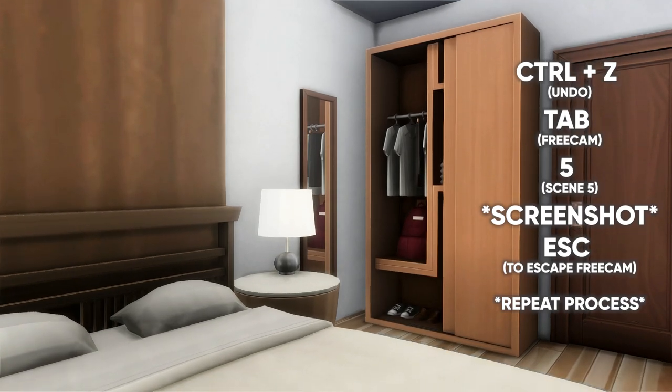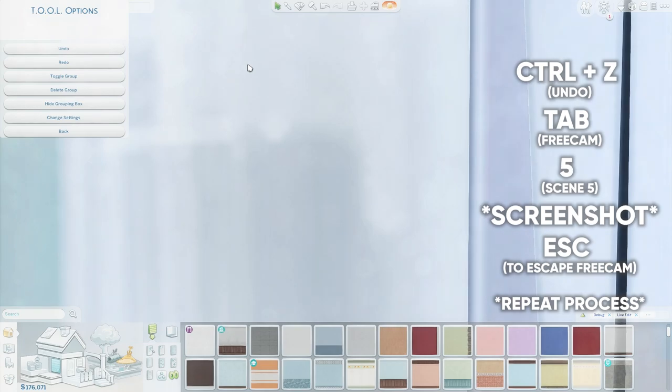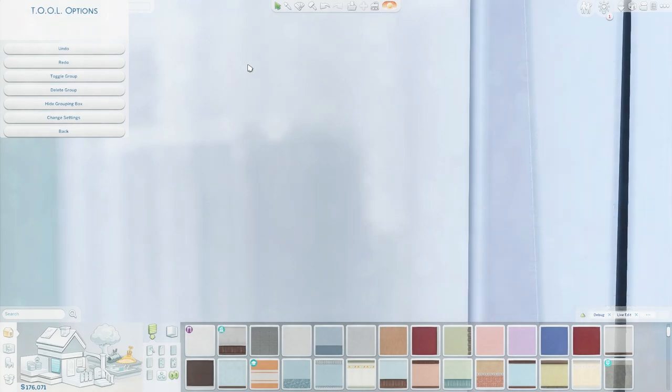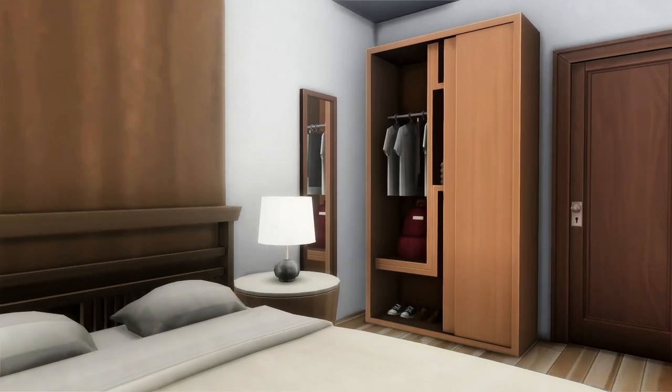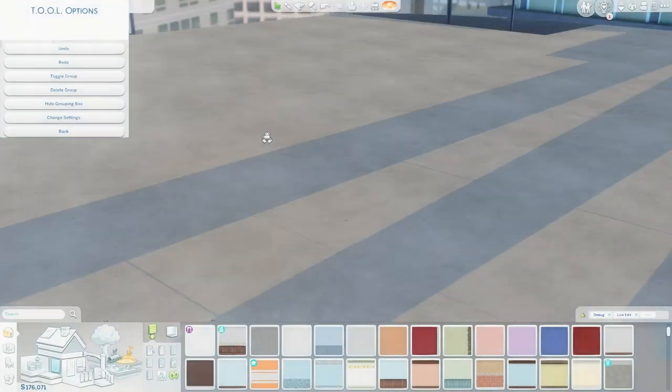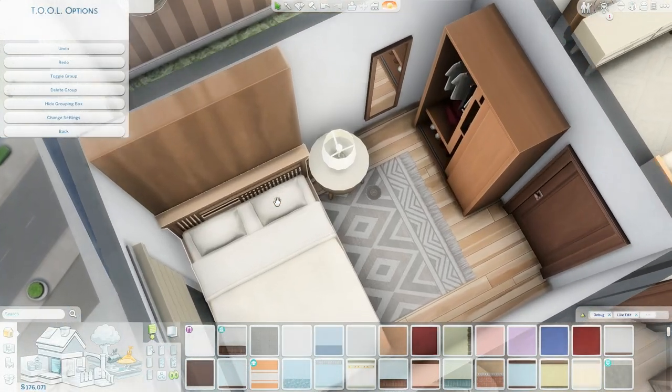And I think now, you can see that the lamp has lowered significantly. Again, take another screenshot and Control Z again, Tab, 5. And now the lamp is directly on top of the nightstand. So I'm going to escape and show you guys what it actually looks like with the Page Down.